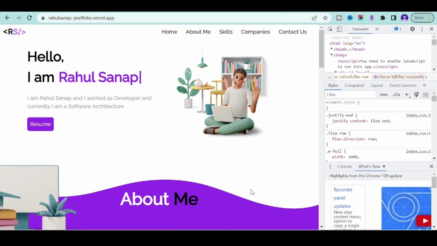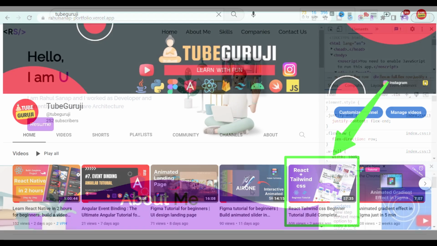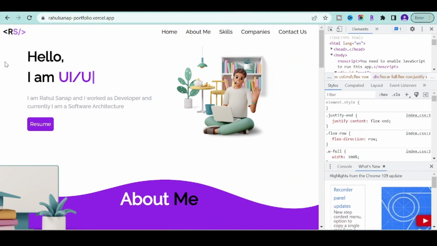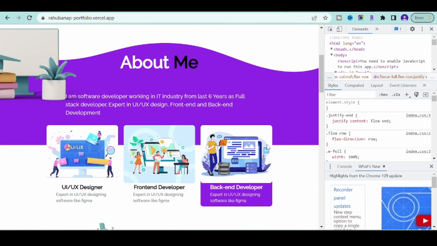Welcome back to a popular series of React and Tailwind CSS portfolio website development from scratch. In our first video, we developed this navigation bar as well as this hero section, and in this video we are designing this about me section.